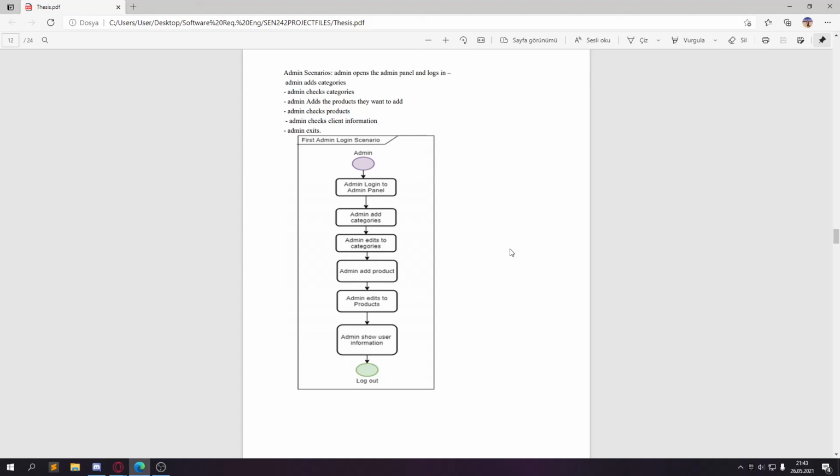We add the categories we want, and check from the admin panel whether these categories are added or not. Then we add the products we want to add. Again, check whether the products are added to the panel or not. We can also check information of users from the users part. Finally, the admin exits the website.